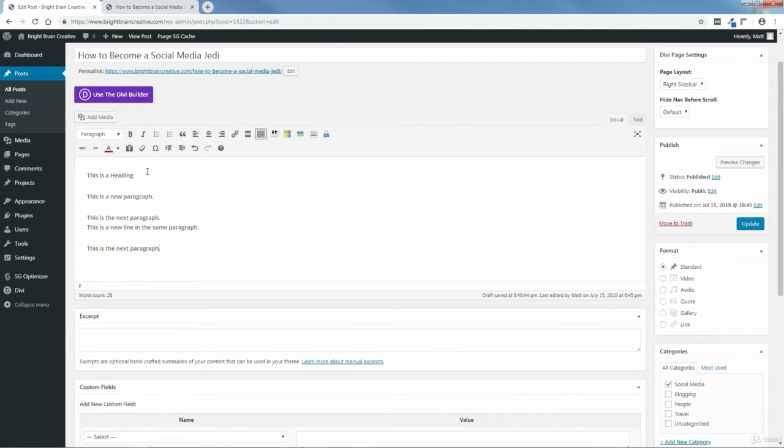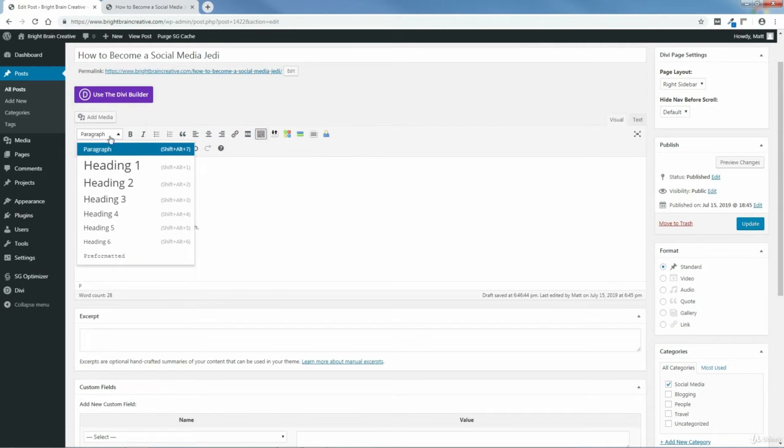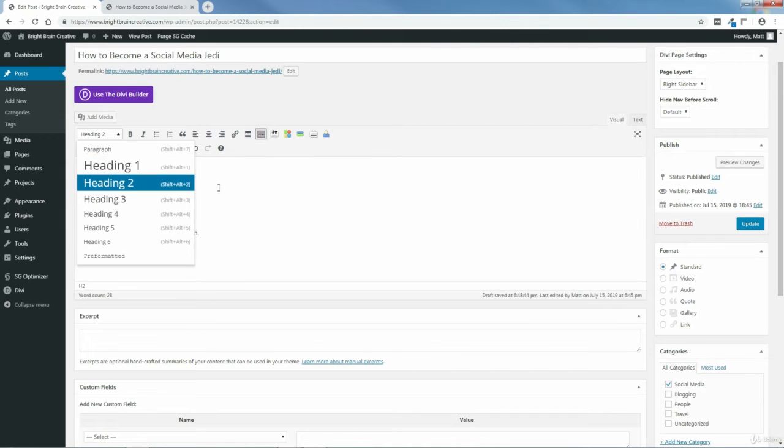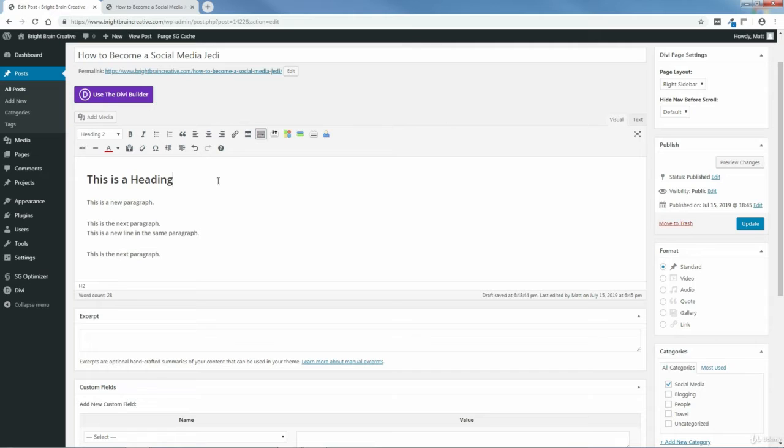Okay. Now, let's say I want to make this a heading. So I'll come up here, I'll highlight it, and if I come up to this drop-down menu, you can see it says heading 1, 2, 3, 4, all the way up to 6. So I'll make this a heading 2, and I'll tell you why. The reason I don't make it a heading 1 is because you only want one H1 heading on your page. You don't want more than one. And the reason is because if you put more than one H1 heading on your page, then Google will see that as you trying to over-optimize your page for SEO, and they'll actually rank your page lower because of that.